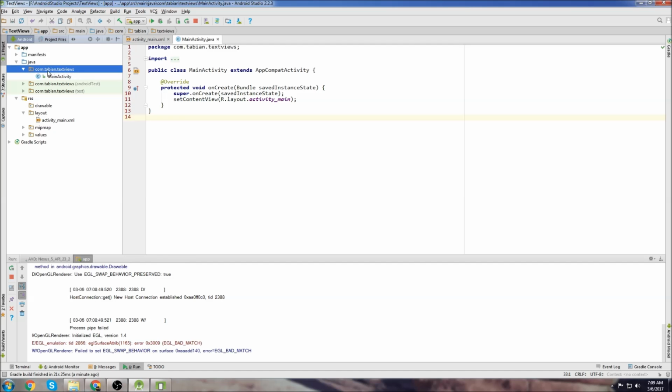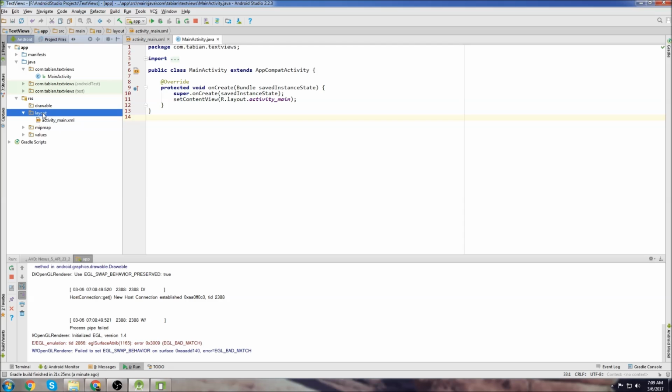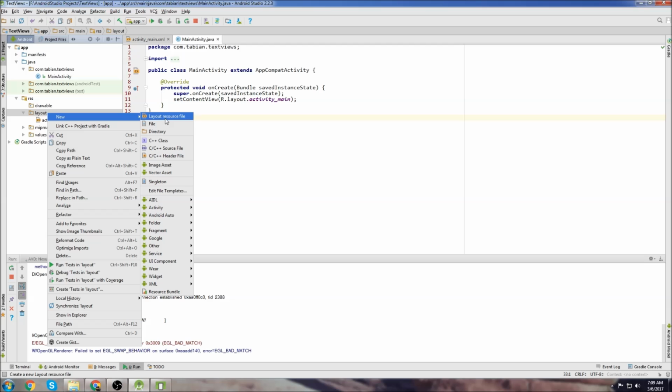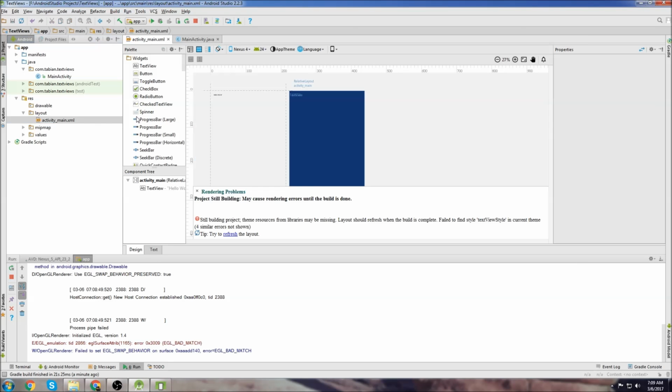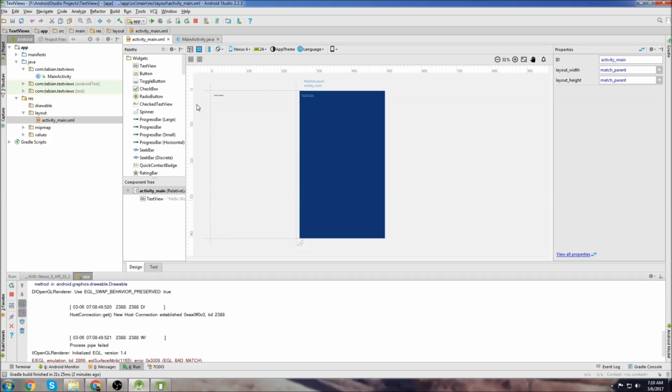So if you wanted to create a new Java file, you would right click here, go new Java class, but the layouts are all here. If you want to create a new layout file, you right click here, go to new and layout resource file. So we're going to open up activity main by double clicking on it, and don't worry about this rendering pop up here. When you first open up your layout file, you come to this screen, which is called the design tab. In the design tab, I can grab things like a text view and I can just drag them into the layout anywhere.